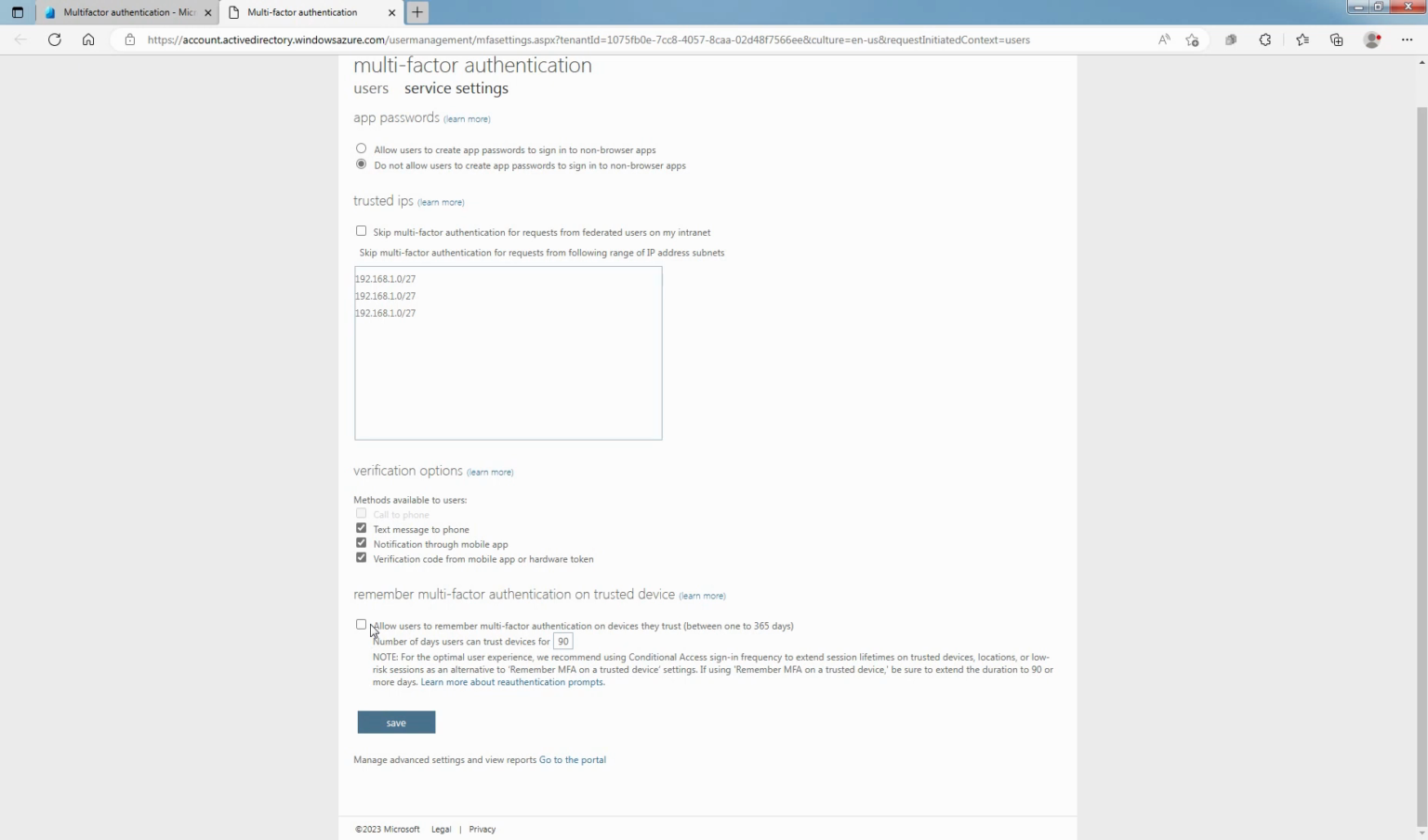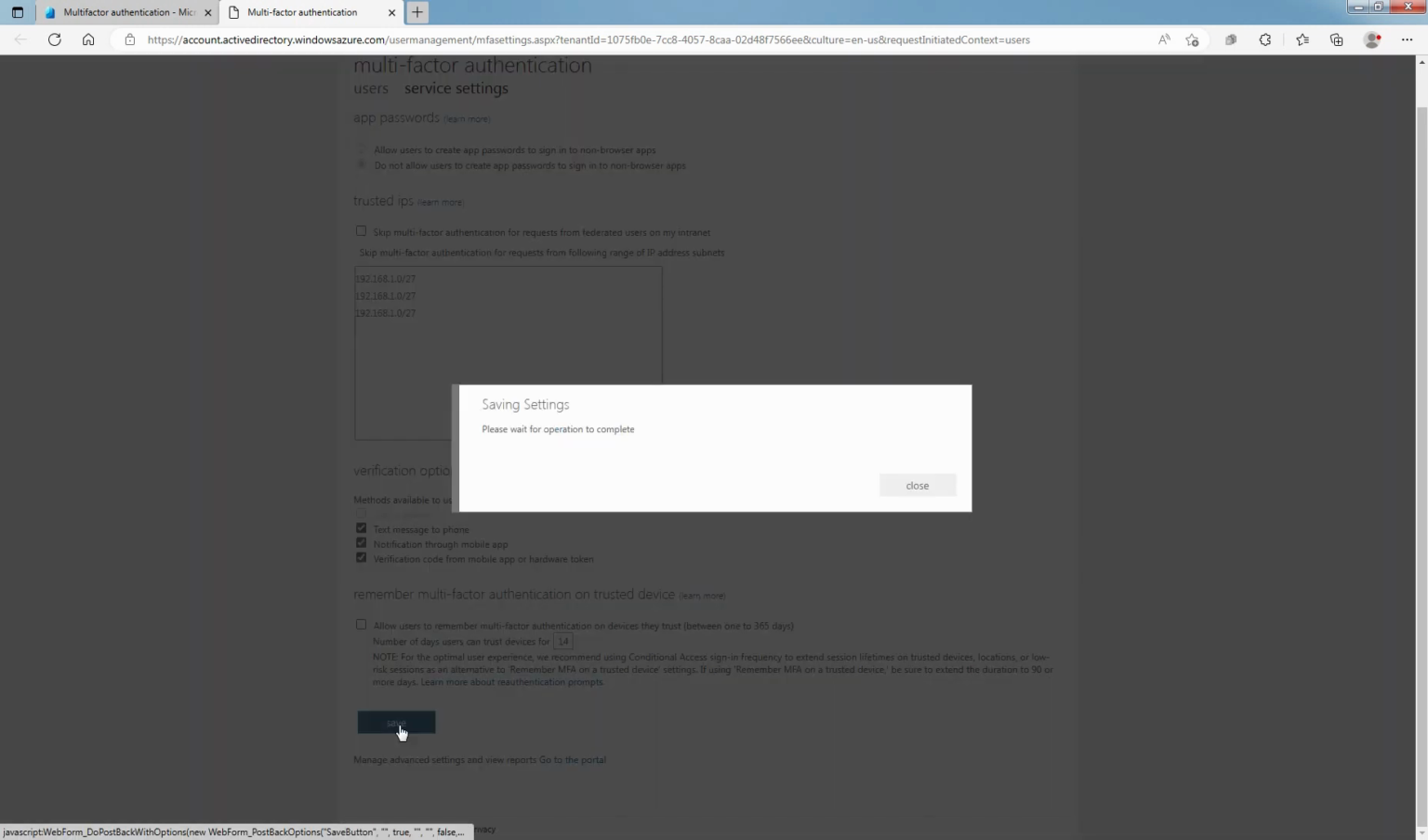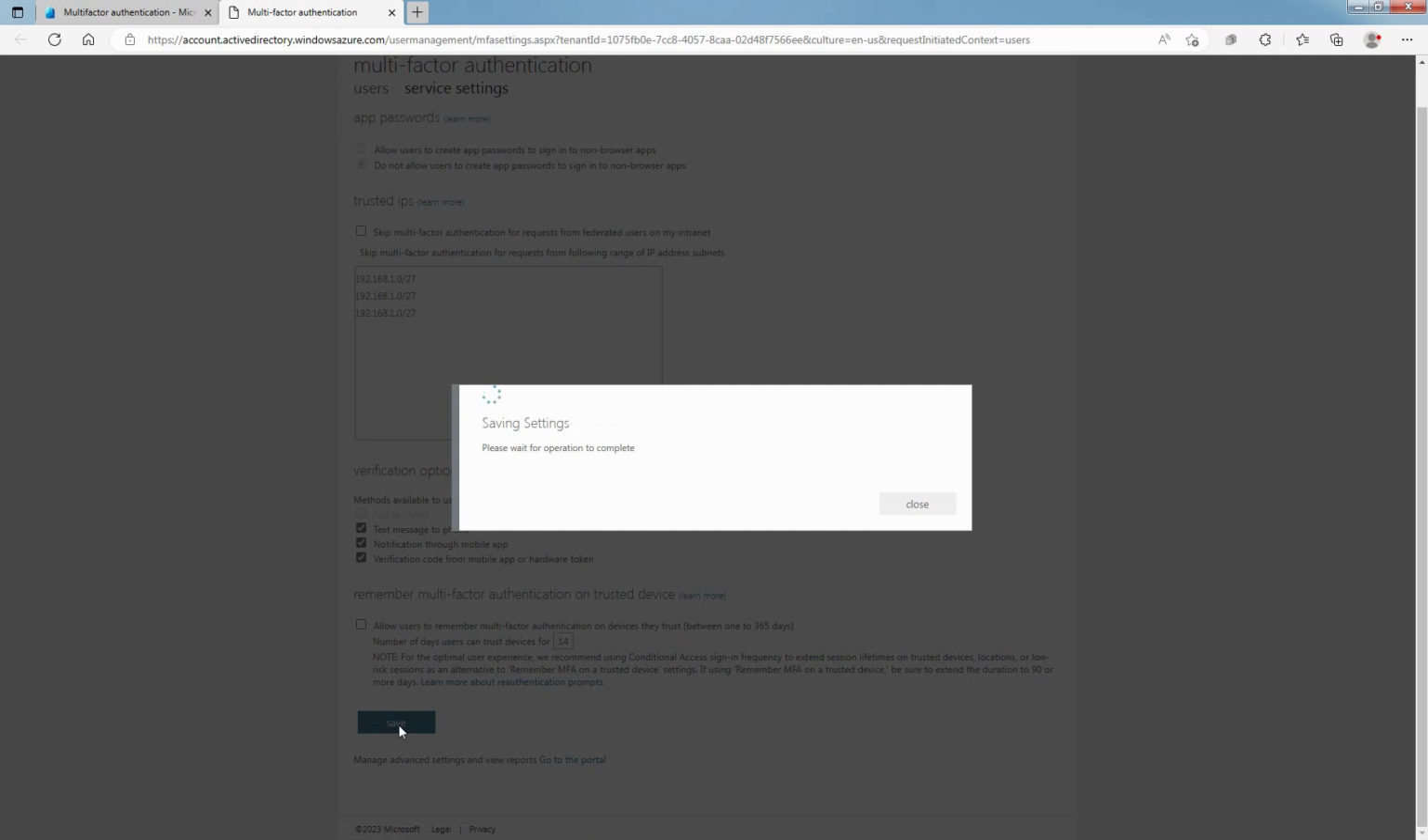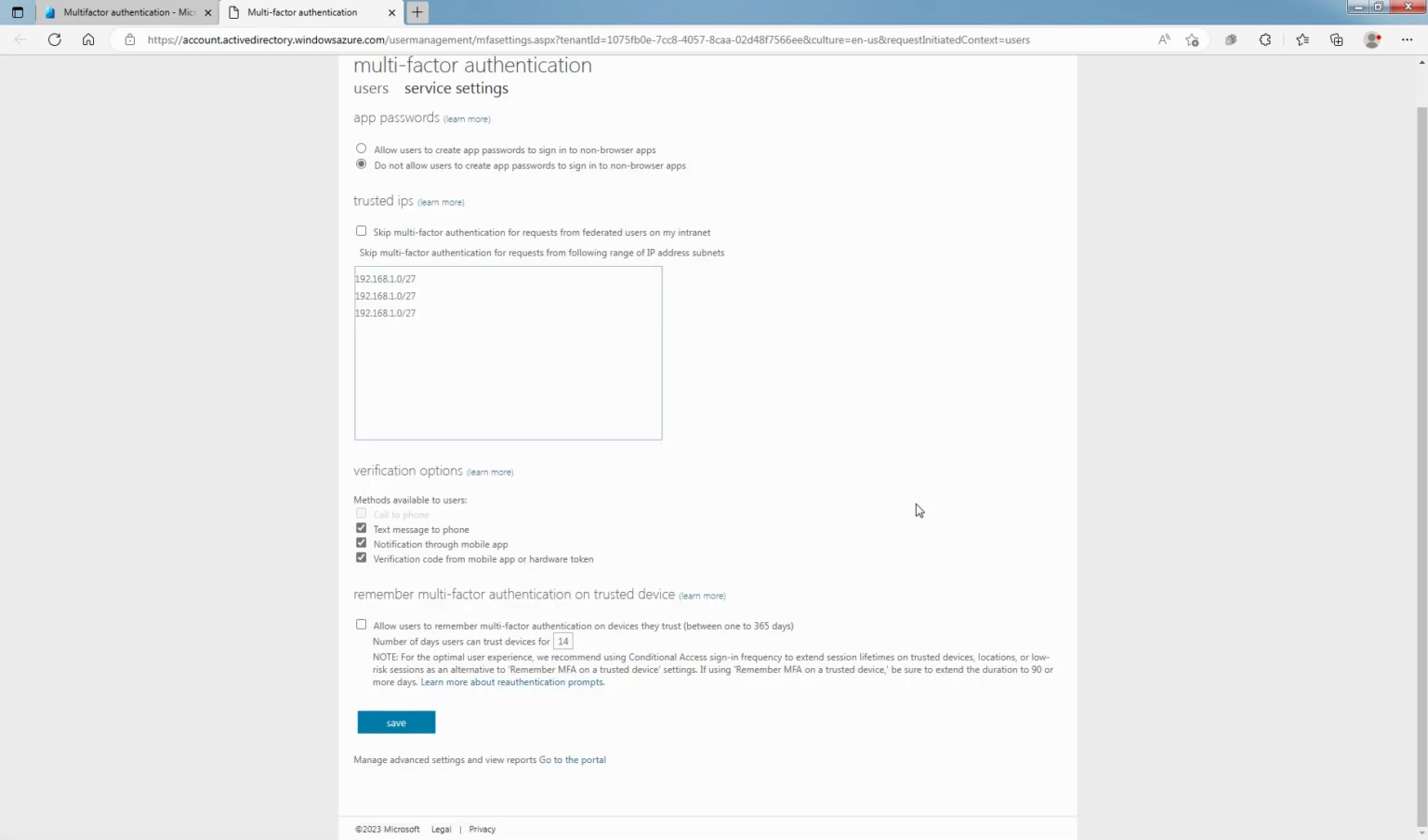Set the number of days to allow trusted devices to bypass two-step verification. I'll set the number of days a user can trust a device to 14 days. Once you modify all the settings as per your organization's requirement, select Save to save the changes. The update operation completed successfully. Click on Close. So this is how you can configure MFA service settings in Microsoft Entra ID.